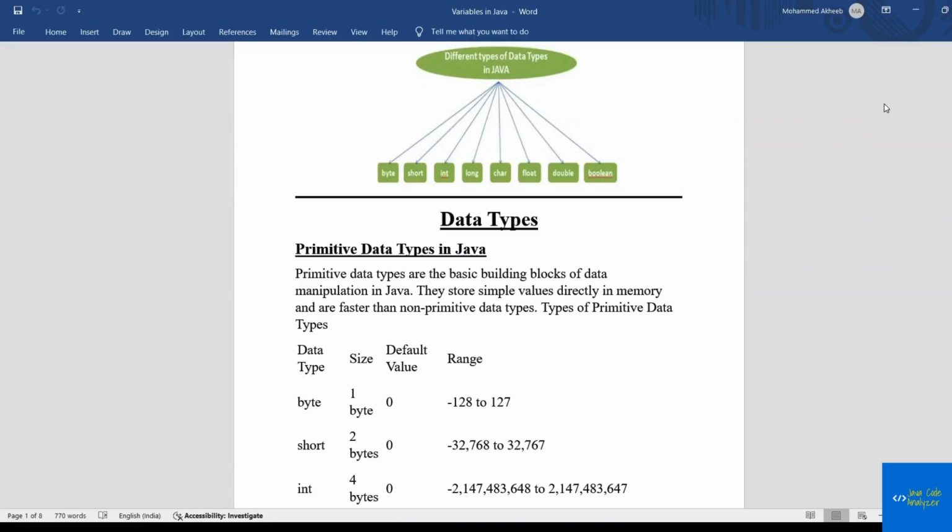Primitive data types are the basic building blocks of data manipulation in Java. They store simple values directly in memory, and they are faster than non-primitive data types. And we have different types of primitive data types.